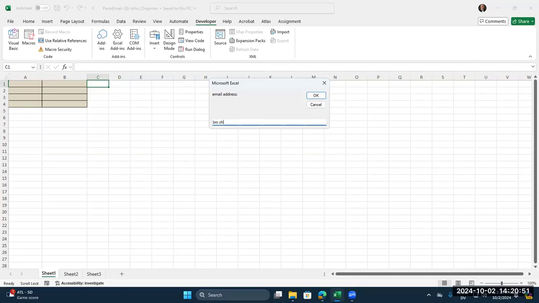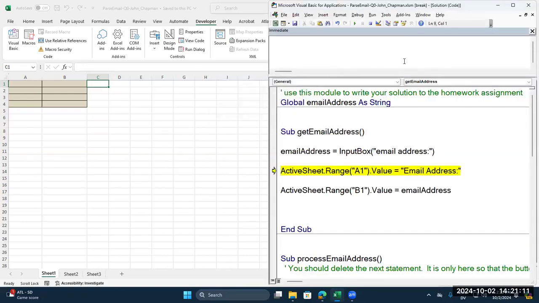Whoops. What if I put a space? I don't think it will. At email.com. How about that? That's a false email. I don't know why, but that's what I typed in. So brochapman at email.com is what I put in. And if I wanted to, in the immediate window, I could double check and say, okay, what is email address? Boom, it's got it. So the email address is in this variable.